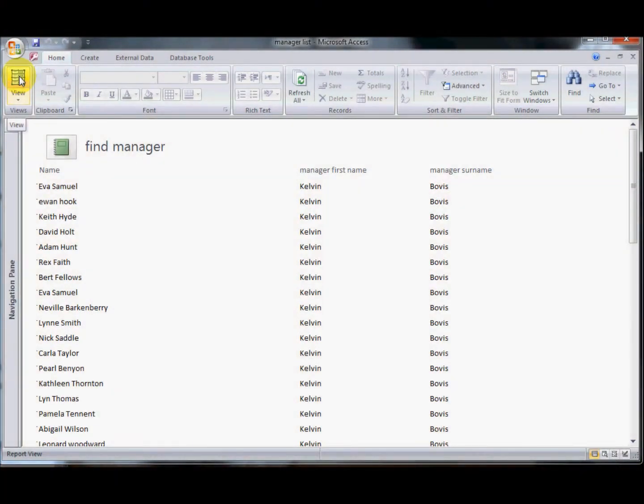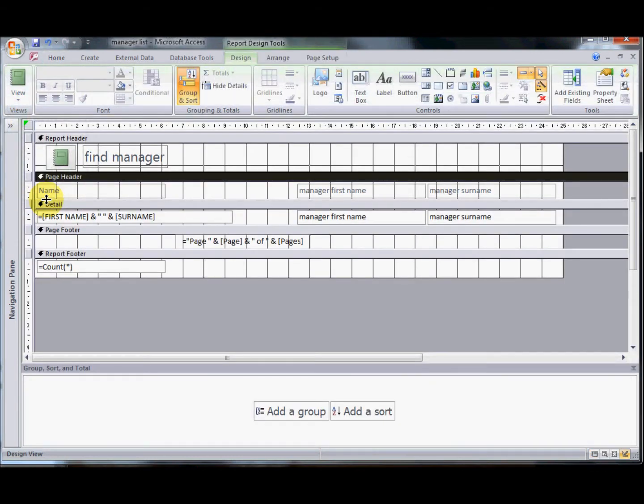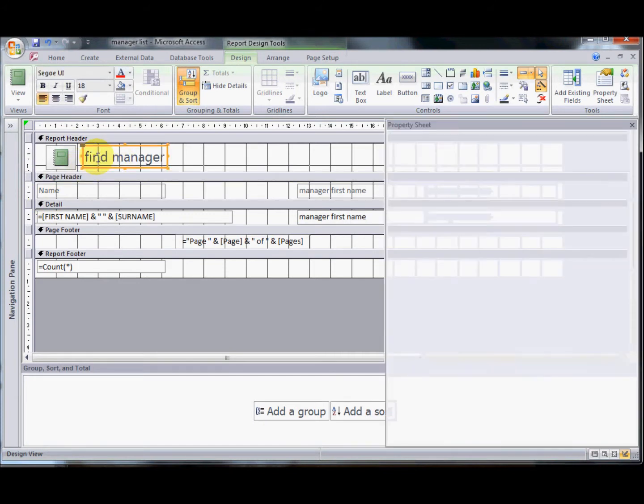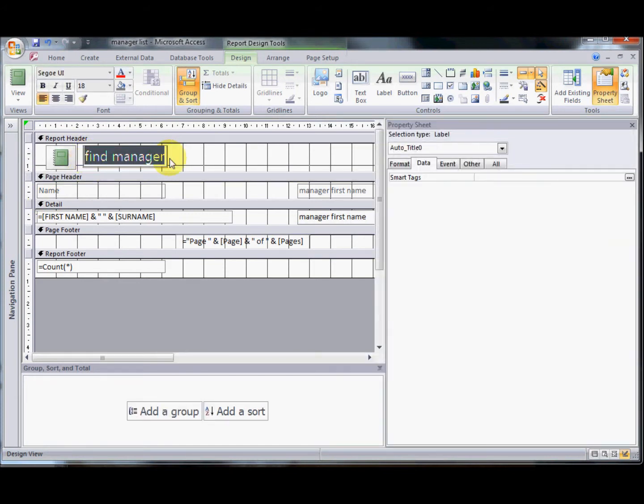Right, now I'm going to have a look at changing the report heading. So I'd like to change this heading here. Make a couple of changes to it. I'm going to call it manager list for one thing. So I'll highlight that now and just type in new text.